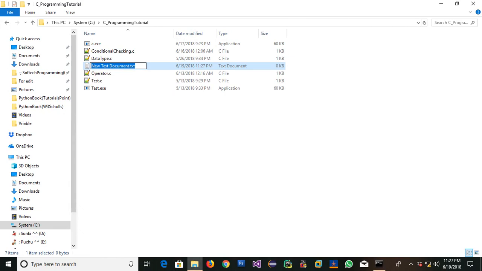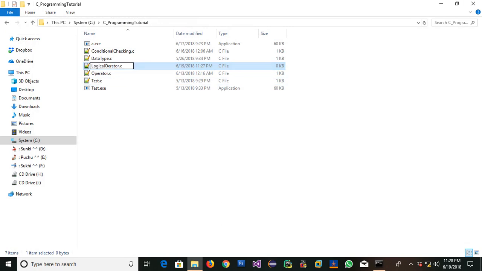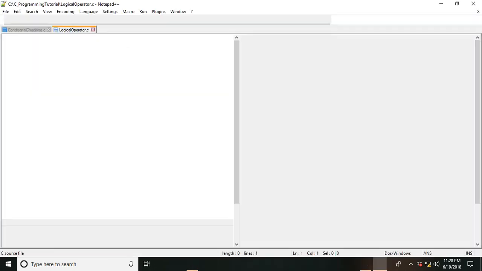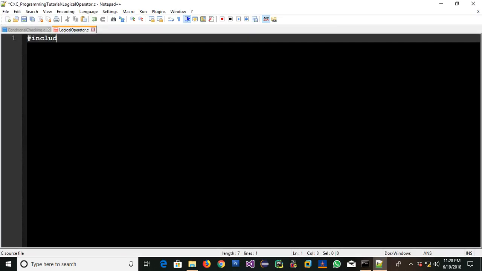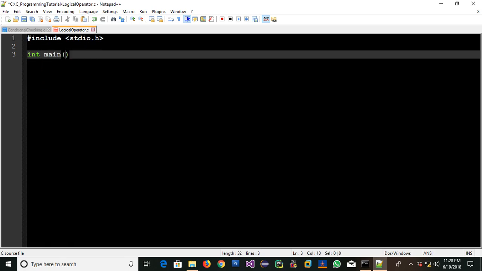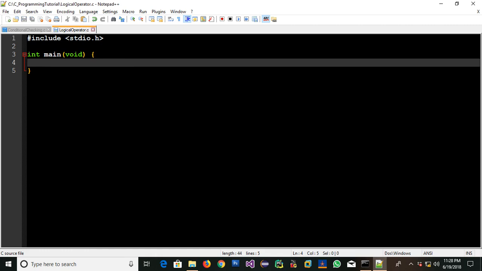So create a program. I'm giving the program name logical operator dot C. Then #include stdio.h, int main void. So for the logical operator, how does the logical operator work basically? Logical operator works whenever you are having more than one condition.